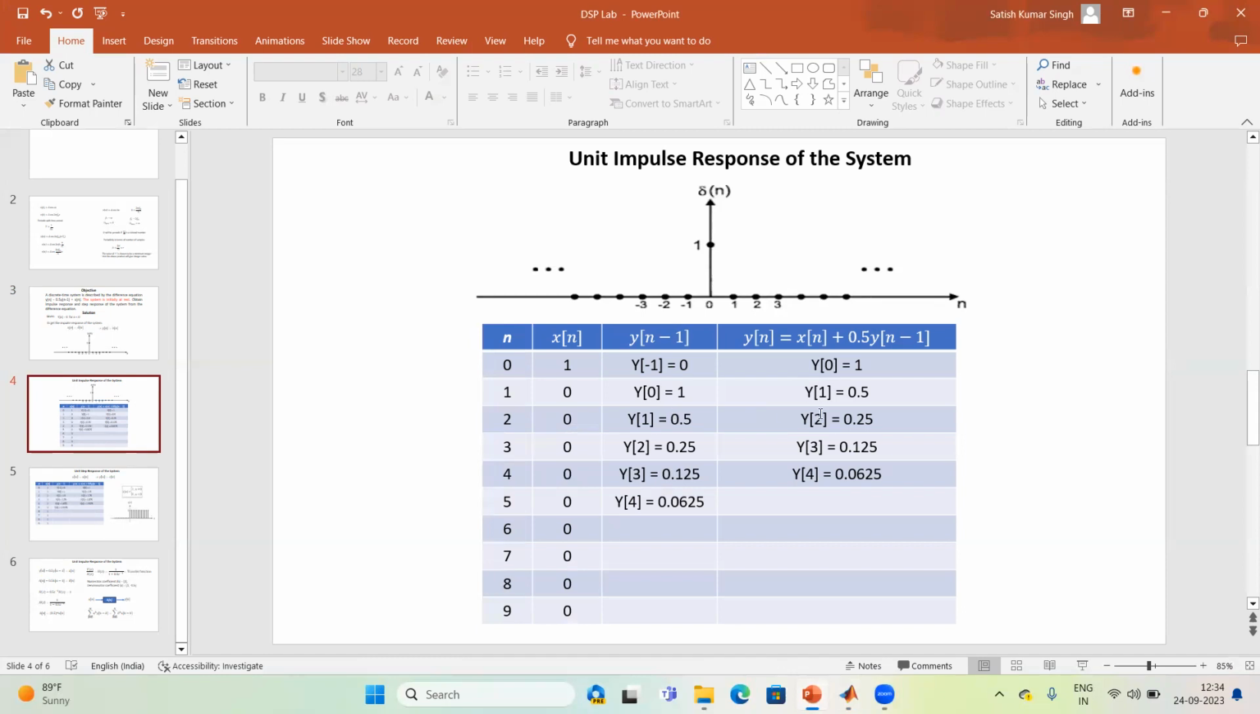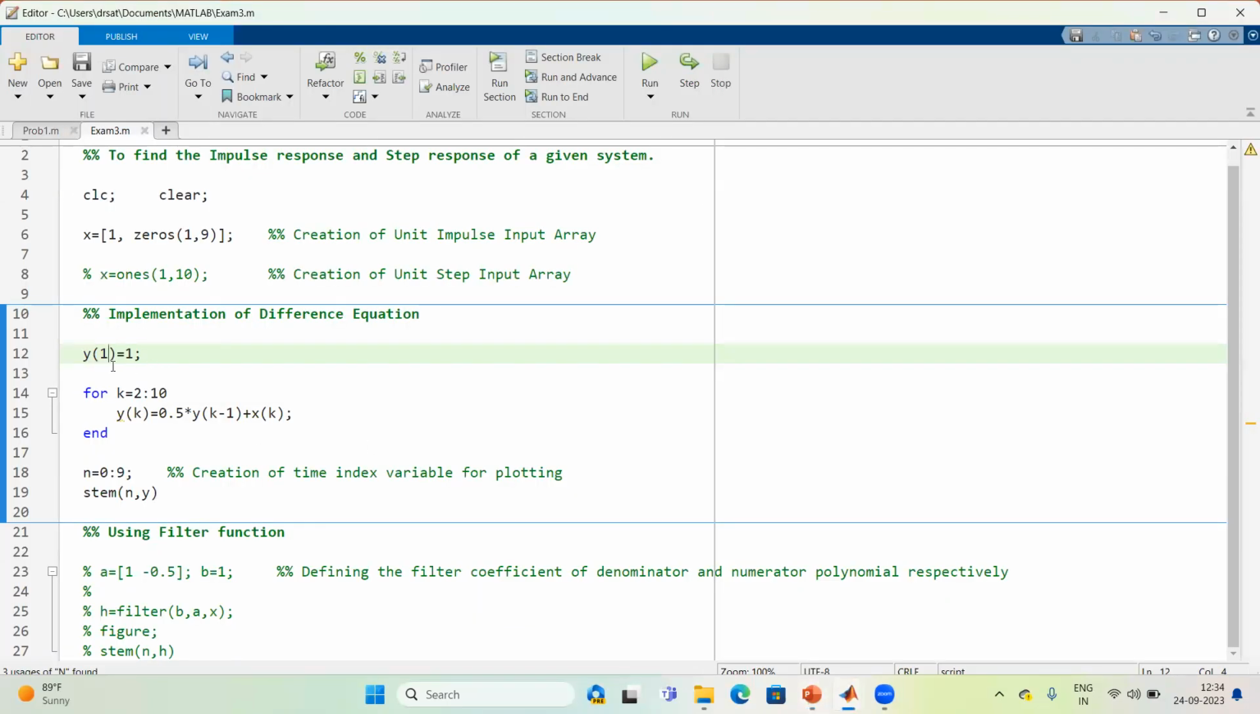Okay, I mean to say here y1 is reflecting the y0 value. Remember this point, because in MATLAB we cannot define y0. So the first output in MATLAB will be denoted as y1. This y1 is equal to 1, which I have already calculated from this expression. Now the same thing I have defined here. This y1 is equal to 1, and now we have to implement the difference equation.